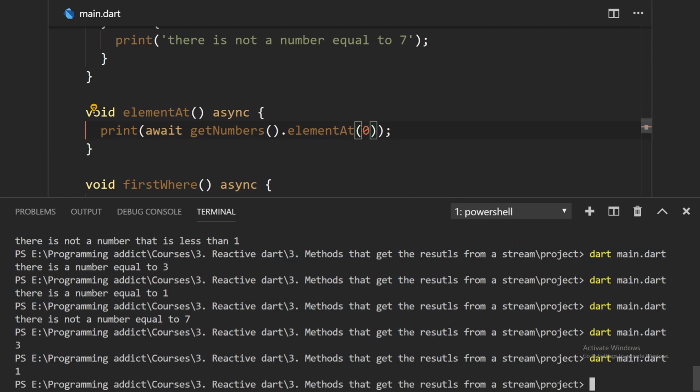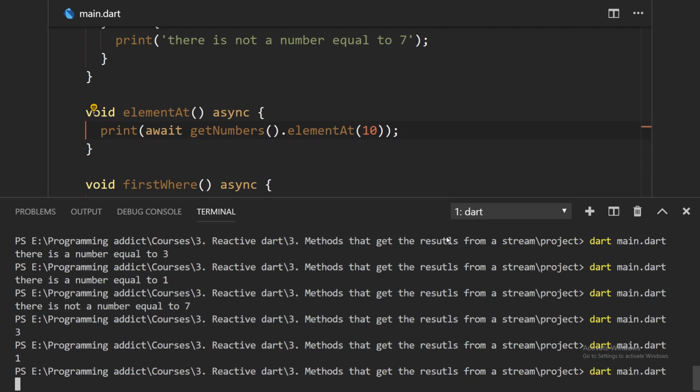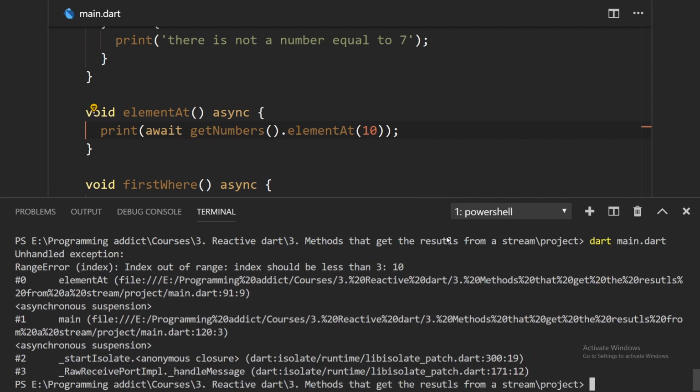If we go out of the range, it should probably just throw an error, like it would with any other array. And yes, it tried to get the 10th element, actually the 11th element, but really doesn't matter. And it saw that there were just 3 elements and we just got an exception. It says range error, index out of range.